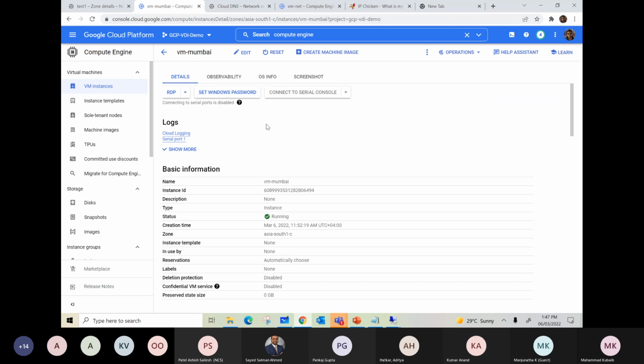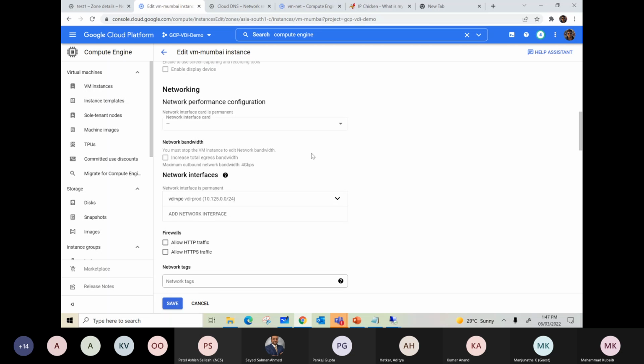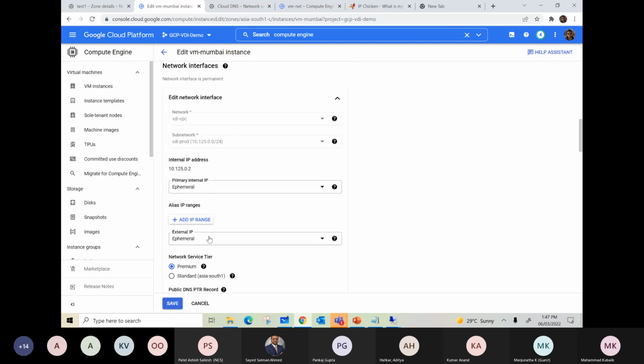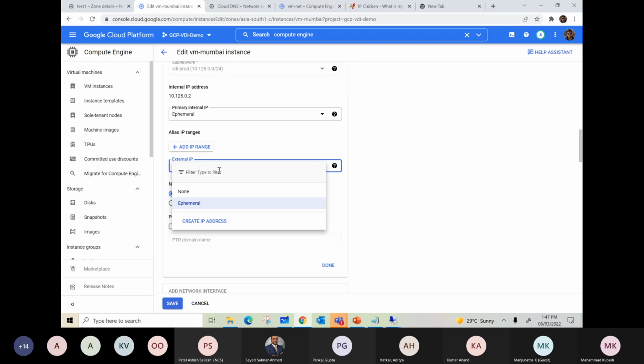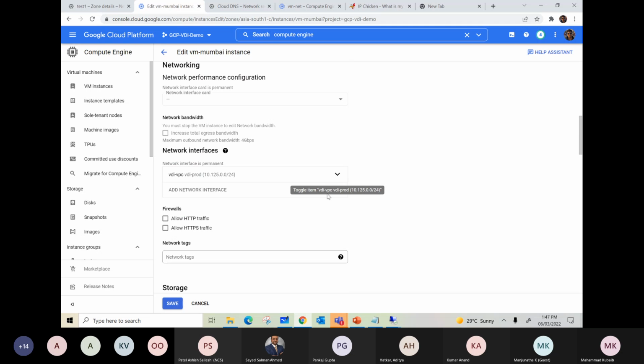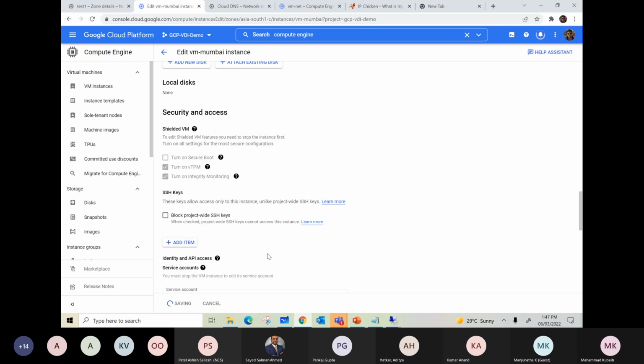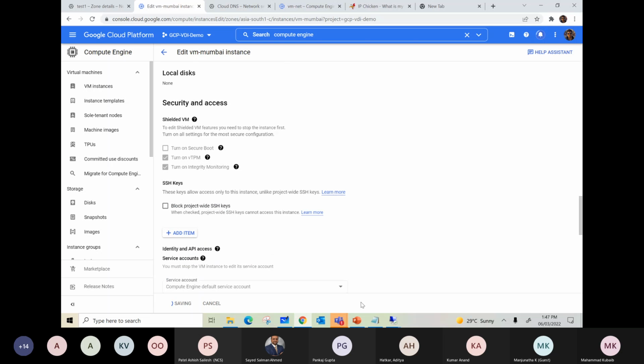Now I will try to remove the public IP address. I'm going to the network. You can see my external IP address here, right? It is already assigned. So I'm setting it to none. I'll click done, then save. It will take some time to apply. Then I will lose the connectivity because I don't have a public IP address now.